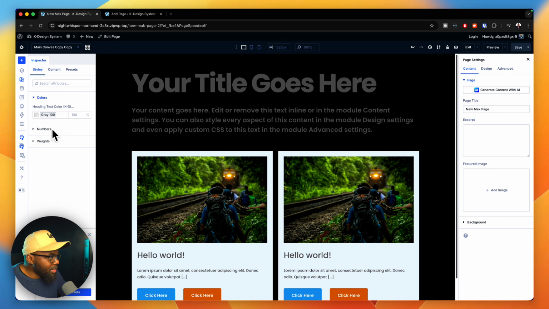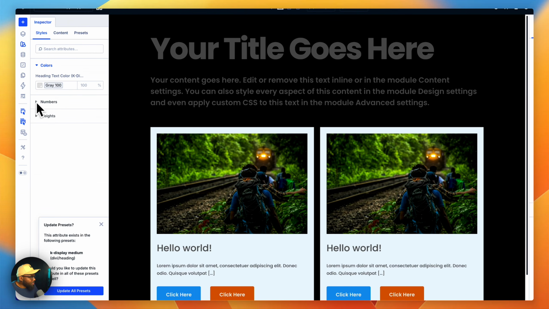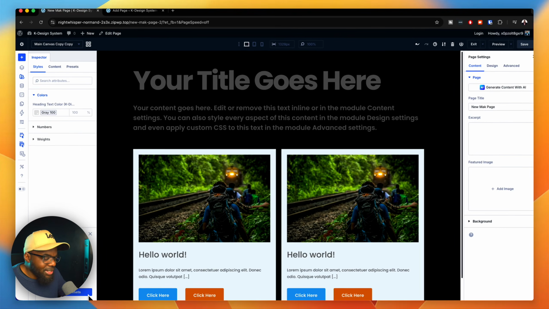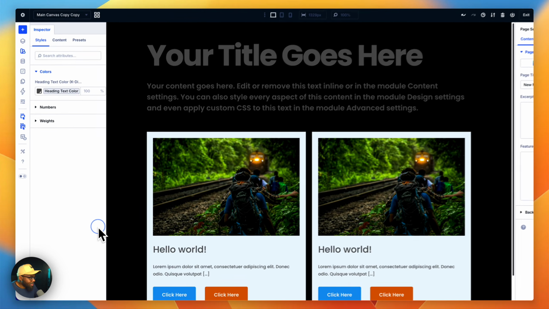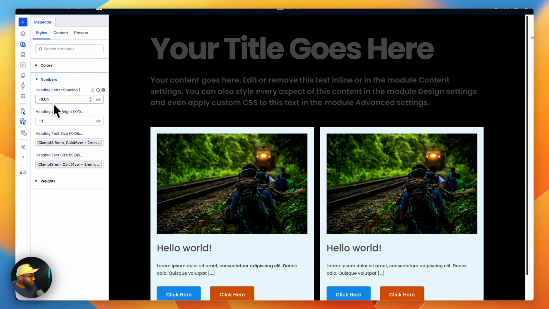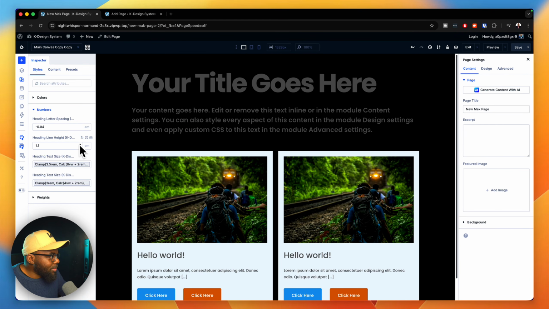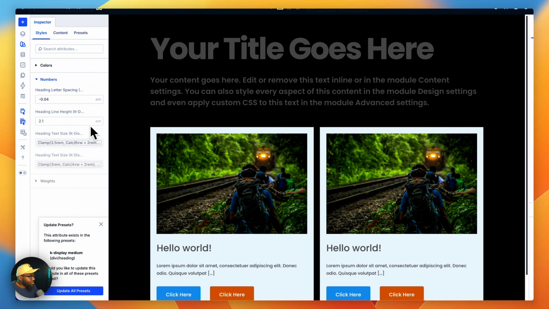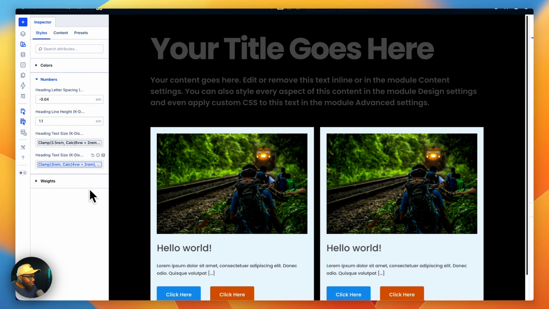But of course, this is a preset. If I want to come over here to the numbers, it's asking me to update all presets. I don't want to do that. Like I said, it's a preset. But over here on the numbers, you can see if I want to make any changes, I can go in and make specific changes here. But again, this is a preset. I wouldn't want to do that.